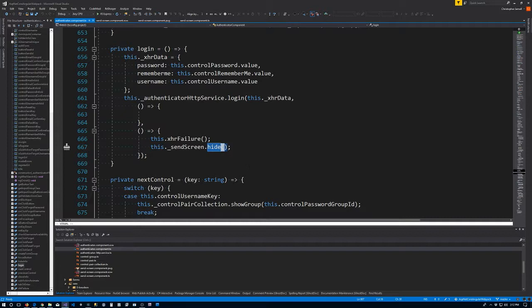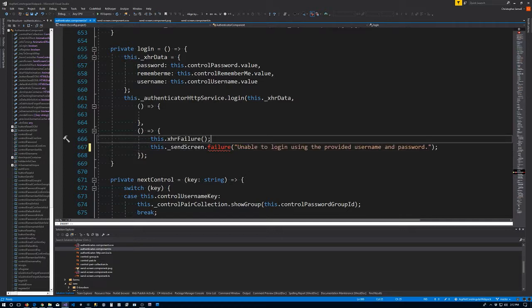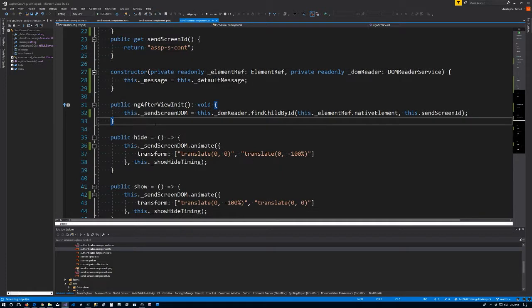What I want to do is modify this. I'm actually going to change this to a method that I'm going to call failure. Failure is going to take in a string, which is going to be the message that should be displayed. All right, so for this case, we're going to say unable to log in using the provided username and password. Save that. It's going to complain at me because it hasn't been created. So let's go back to the sendscreen.component.ts file and actually create that.